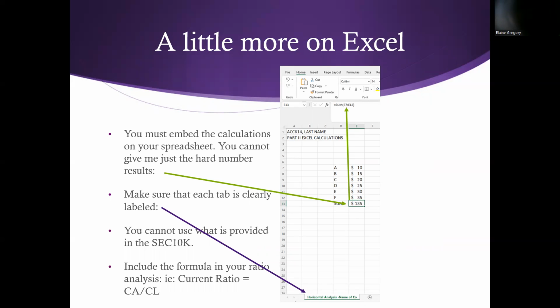Make sure that each tab is labeled clearly. You cannot use what has been provided by the SEC. What we want to find out is, do you understand how to create an Excel spreadsheet? And this is a very simple Excel spreadsheet.